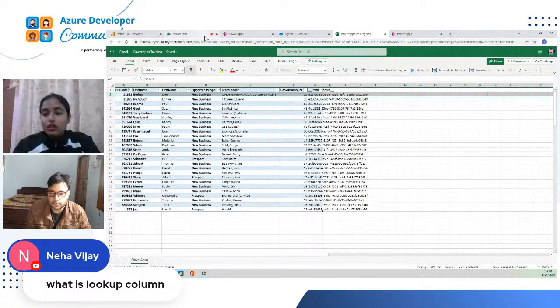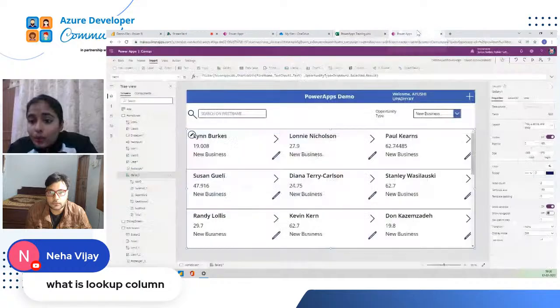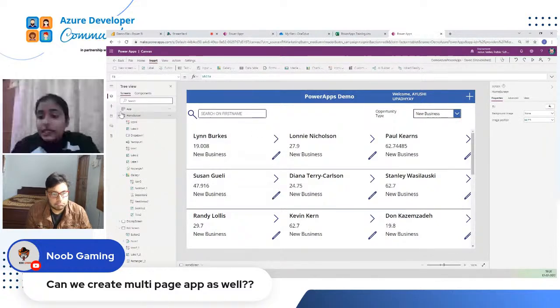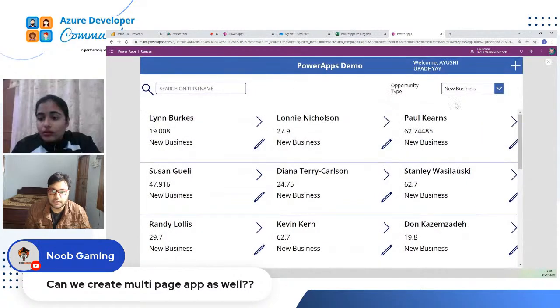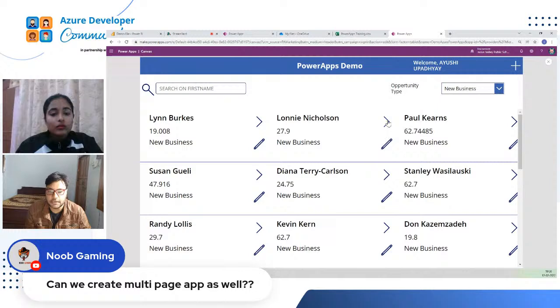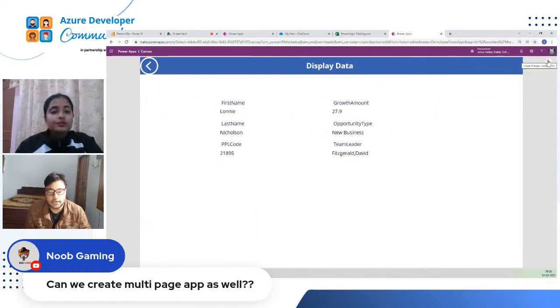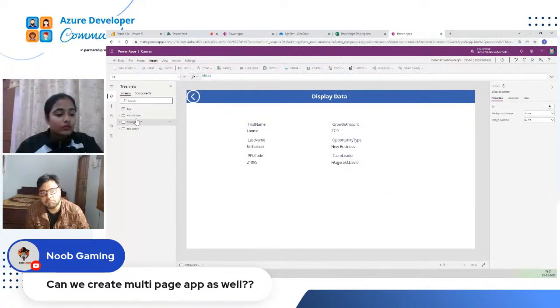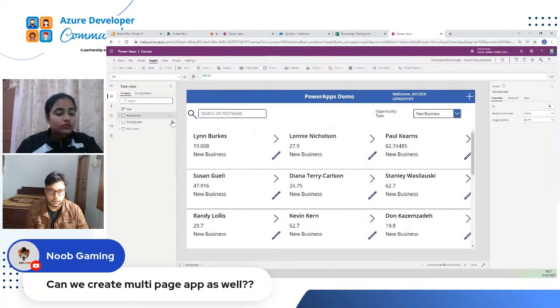Any more questions, Neha? Yeah, there is another question by Noob Gaming. Can we create a multi-page app as well? Yeah, so this app you can see is also a multi-screen app. Over here you can see there were multiple pages. This is a separate page for edit, or if you need to display all the records. So this was a multiple page based app. You can add as many pages as you want. Pages over here are called screens, so you can add as many screens as you want.